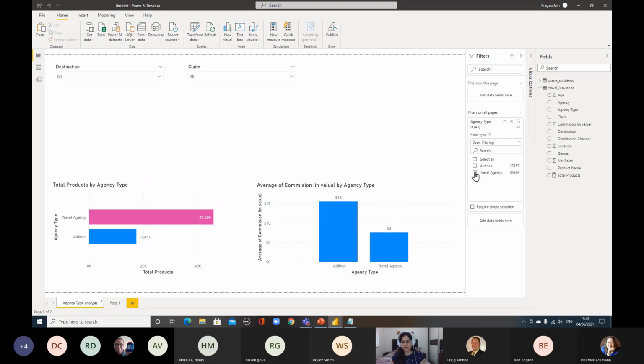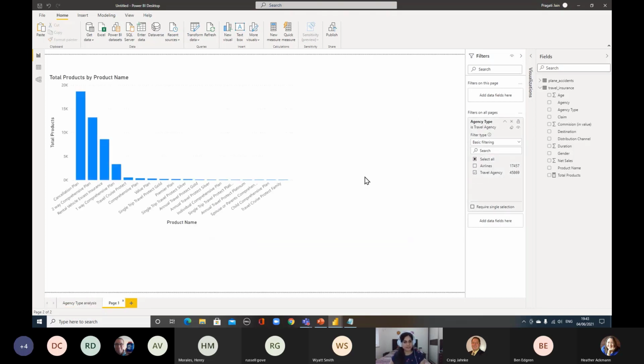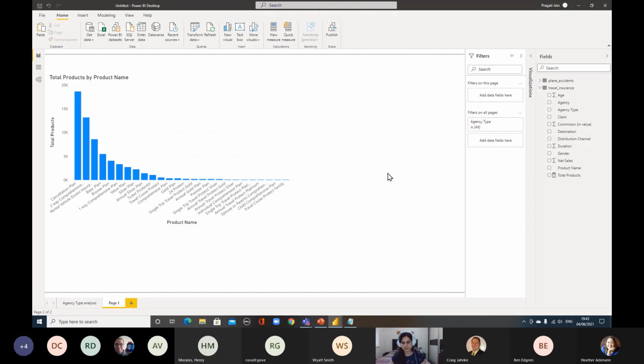And they are like report level filters, basically. You do anything here, the same thing will be applied on all the pages. Okay, so that's what filters on all pages are.